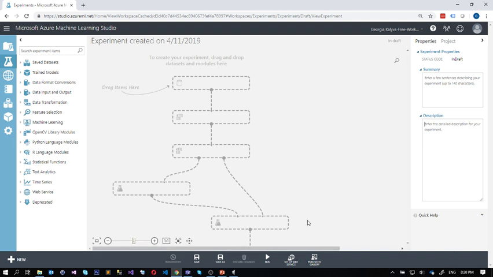On the bottom we have this bar which helps us save our experiment, or save it as a different experiment, so we can use it to make a duplicate, for example. This button is used to run the experiment, or if we haven't finished, run up to the point we have built. And this is what we use after we have finished to set up our web service.